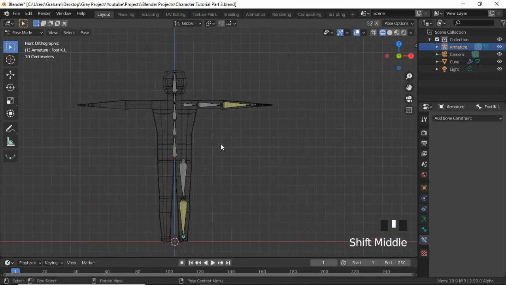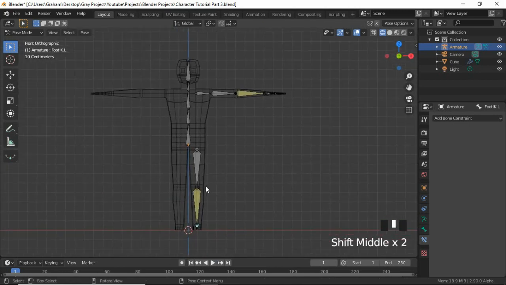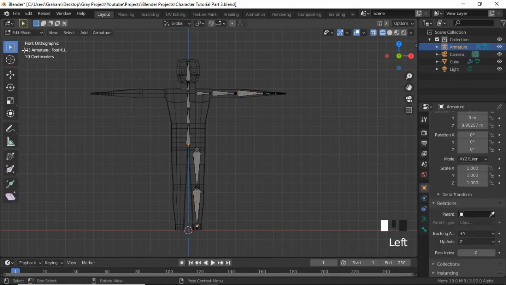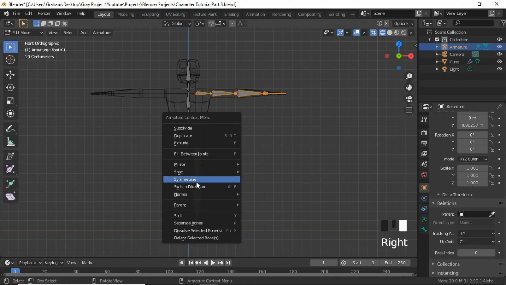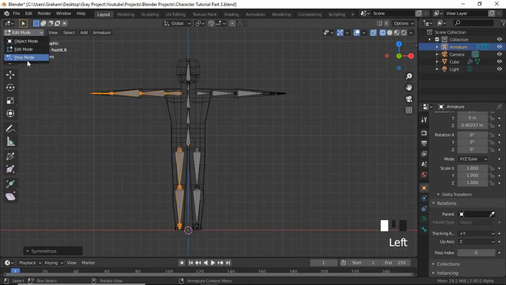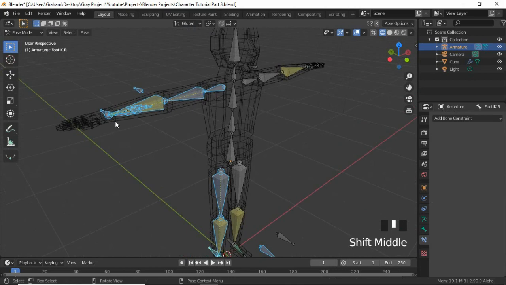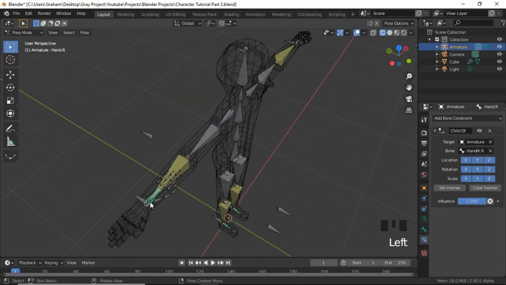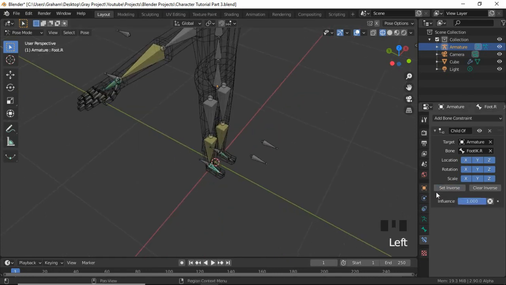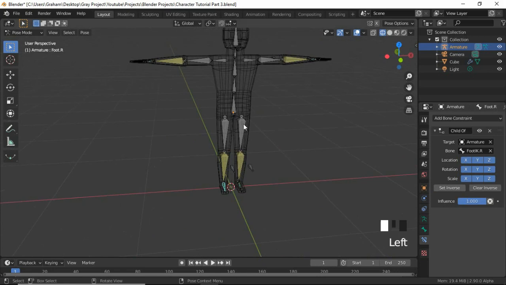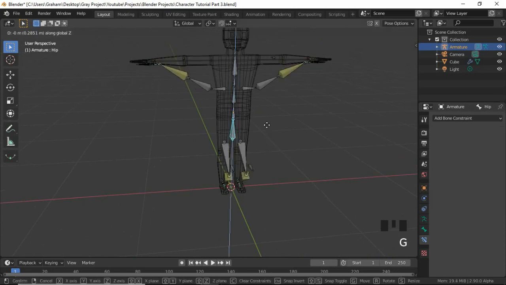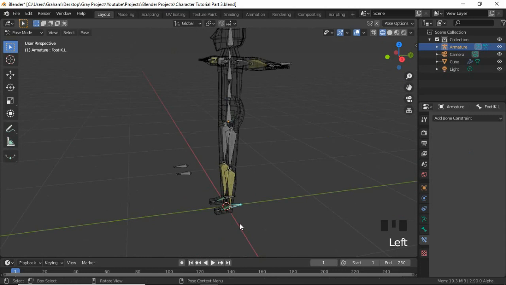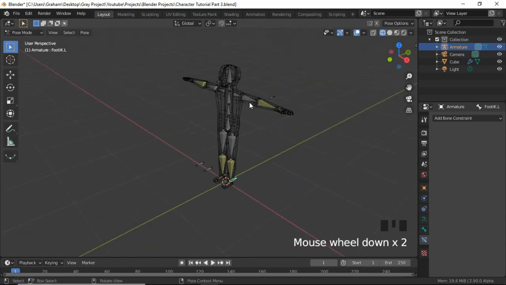Okay, so we are done with applying our constraints. So let's go back into edit mode and select this part of the bones, right click and press symmetrize, and let's go back to pose mode. And as you can see now, this hand is behaving all weirdly. To fix that problem, just select the bone and click set inverse, and select this bone and set the inverse on it as well. And as you can see, we now have a fully functioning skeleton.